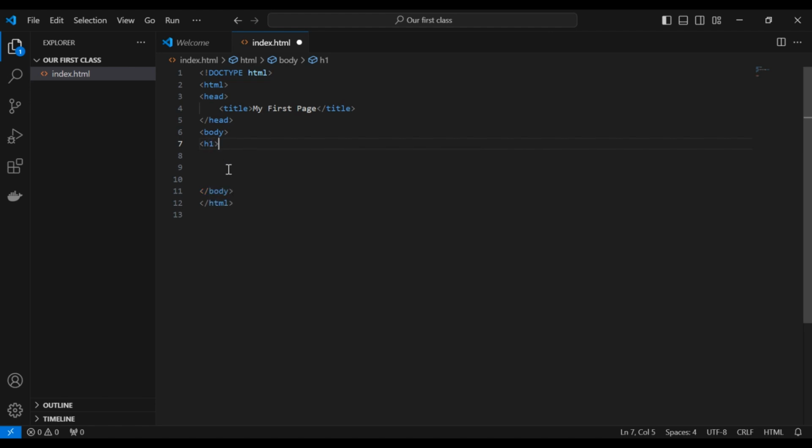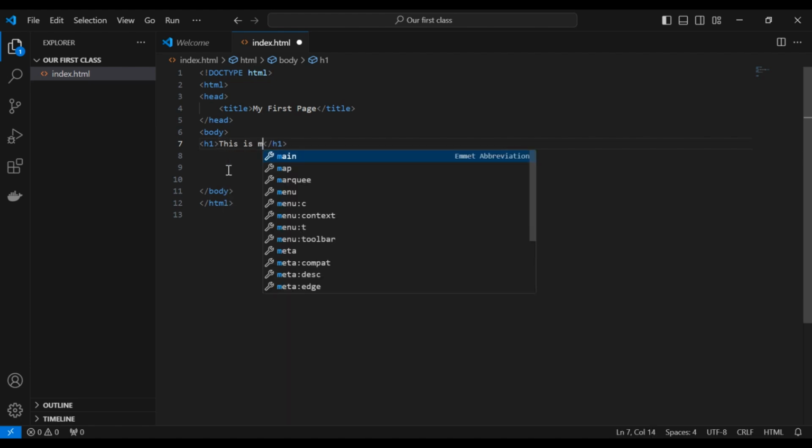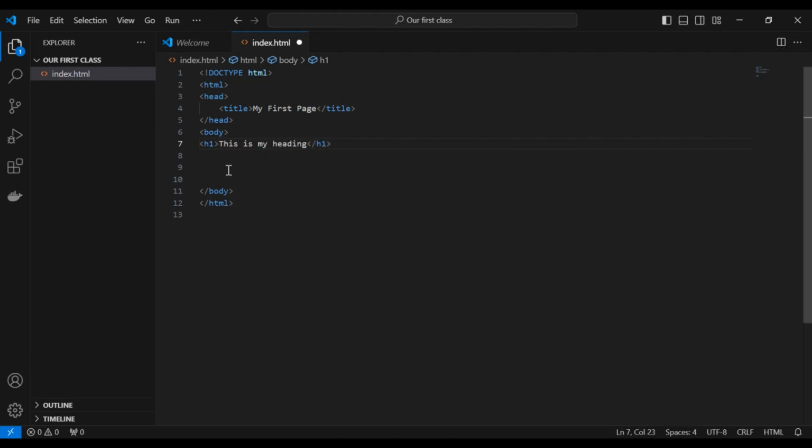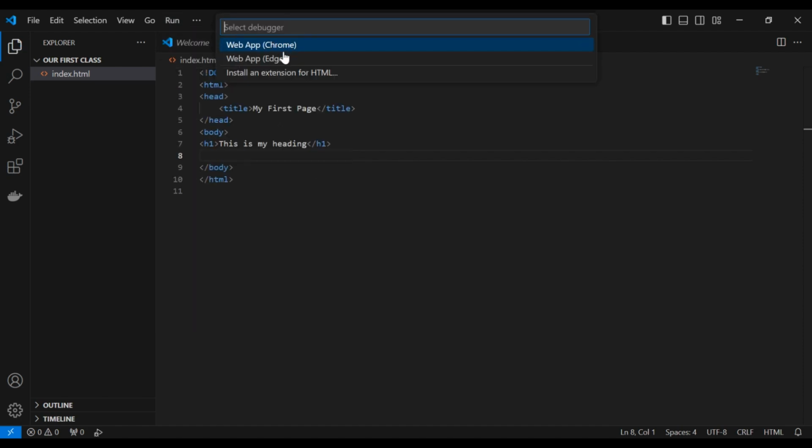When I click on H1 now, I have an opening and a closing tag. So let's write, this is my heading. Don't worry, I know most of you want a practical example of this, so let's just run this. Let's go over to run in your Visual Studio Code. You go to Run, then Start Debugging. Let's check if there's an error in our code, and if there's no error, it will launch.